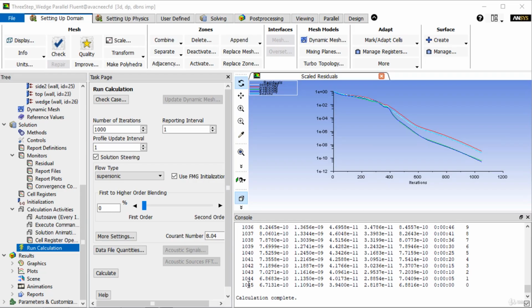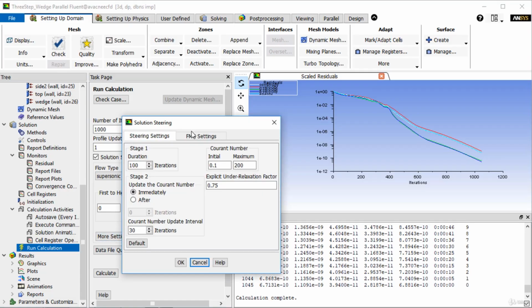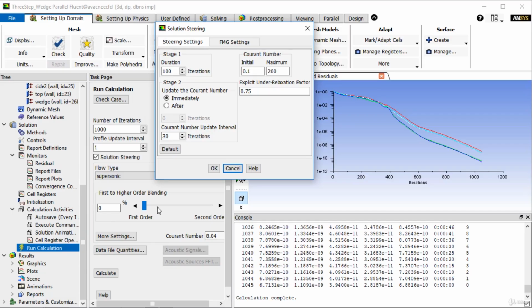Okay, so the solution has been run for 1045 iterations, and I just fell asleep. And after waking up, I have seen that the number of iterations is now 1045. Typically, I will be changing the scheme from 0% to 20%, 30% after the 100 iterations, or maybe I will wait for 30 more iterations. Because after 100 iterations, it will change the courant number after an interval of 30 iterations, and after 30 iterations, Fluent will check the solution convergence at that level.